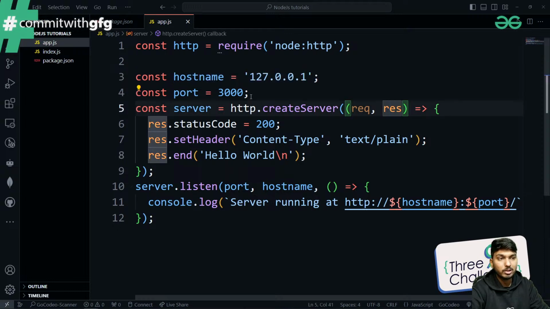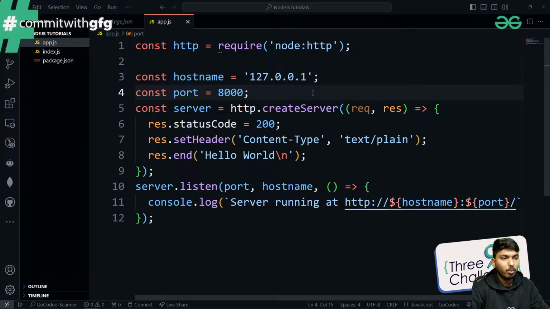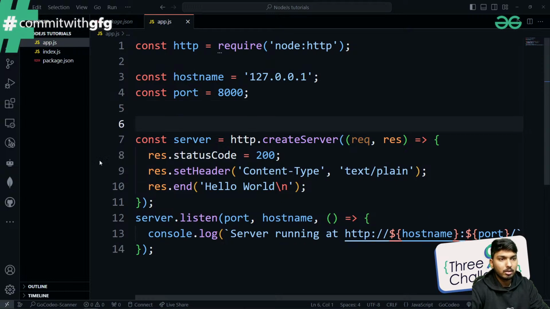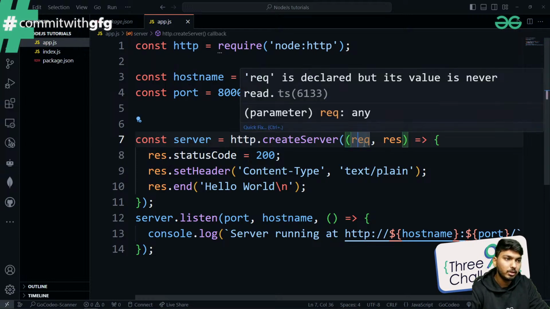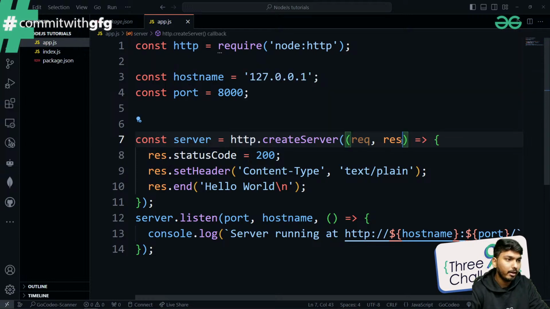Then you have const port. Port is also specified, like here it is 3000. I want the port to be 8000. Okay. Then this is the part. So we have written const server equals http.createServer. And as I told you, it takes two things. It takes request and response.